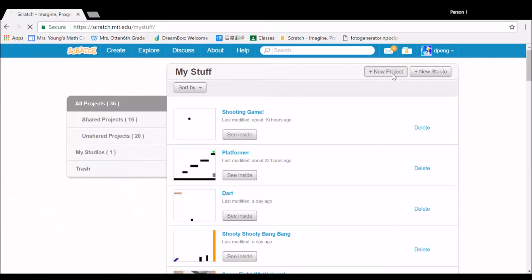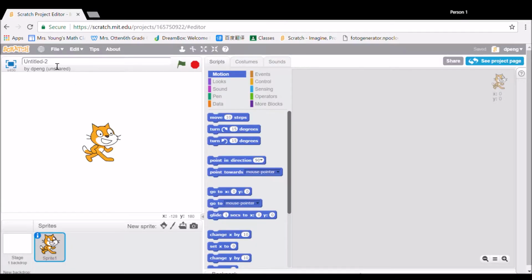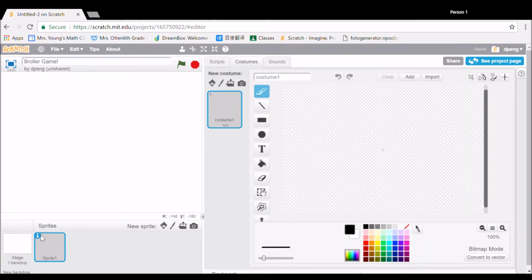So first we're going to create a new project. Load. Okay, and we're going to name it Scroller Game. Scroller. And let's get rid of this annoying cat because it's pretty annoying. And we're going to make a new sprite. I'm just going to call it Green Ball because I'm going to make it Green Ball.